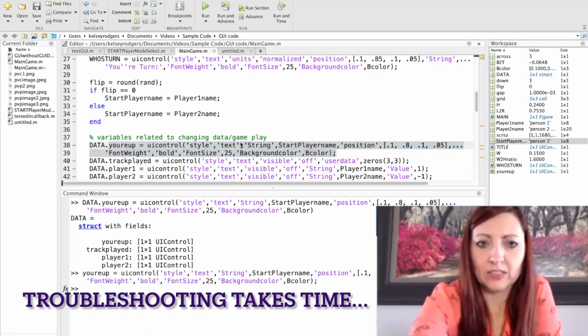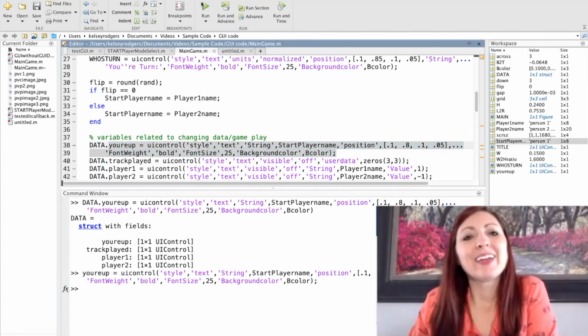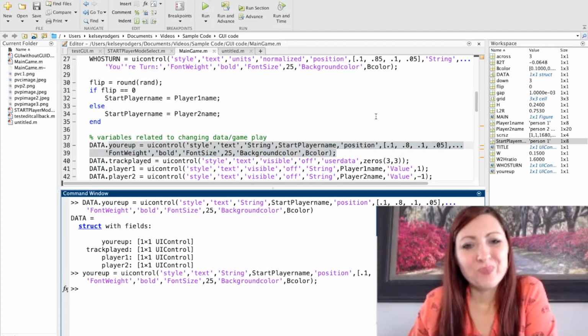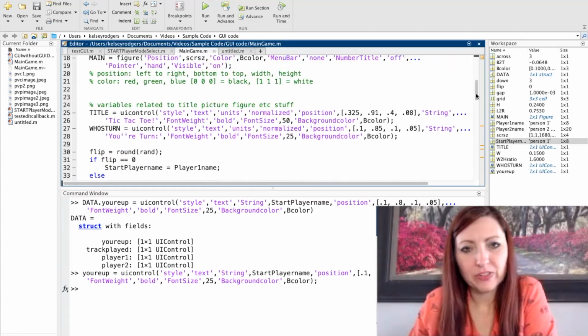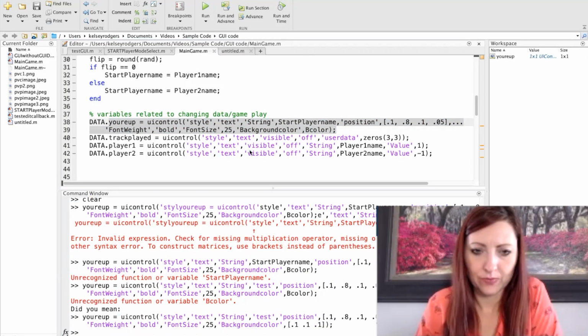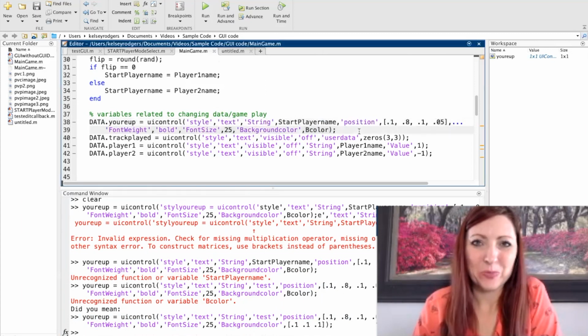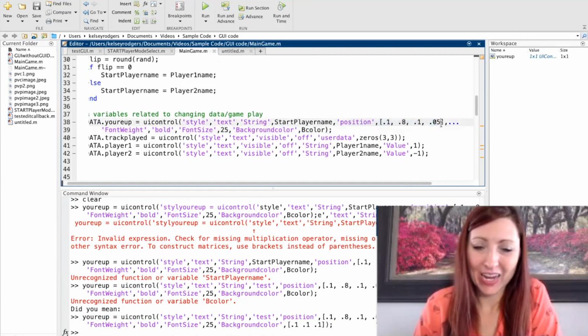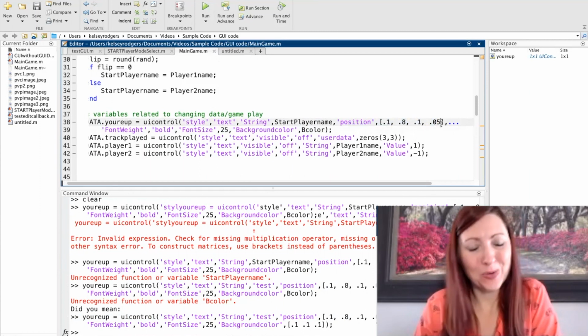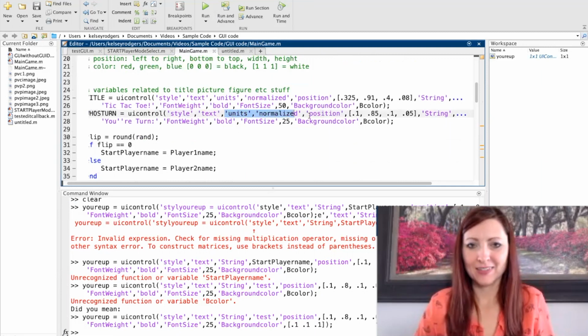So if you notice when I'm running this here, it's not even displaying. So I don't have it set as visible off. But I did set it as visible off initially. Okay, so maybe you've already figured out before me why it's not showing up, but the position here is exactly what I want it to be for units normalized, but I forgot to update that inside of here.